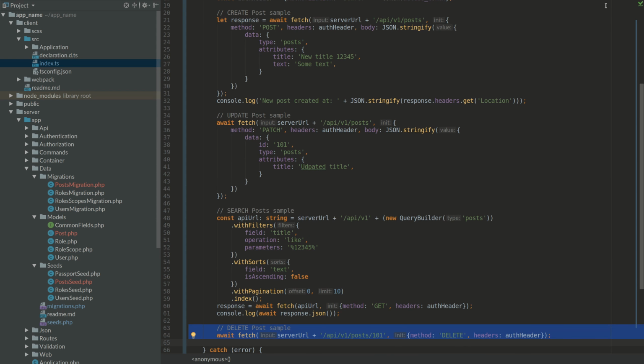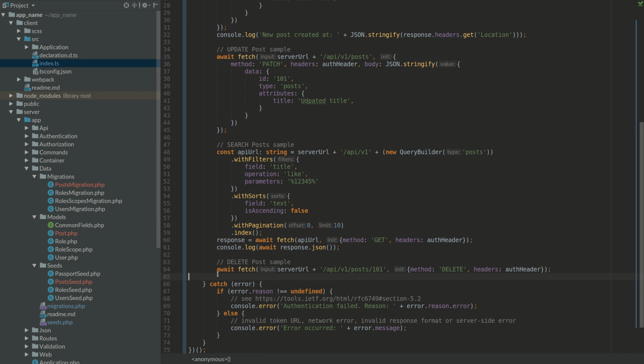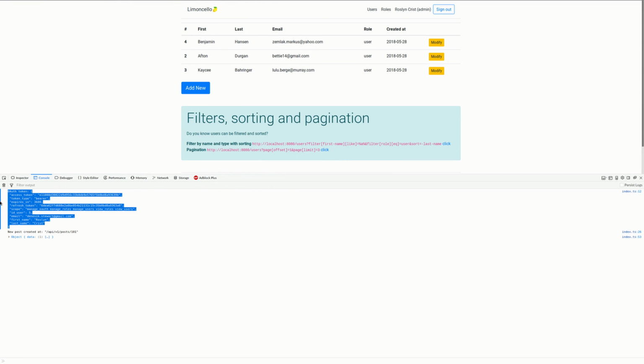Then we delete it. When I save the current file, it will be automatically recompiled and the page reloaded. This is the hot reloading feature. You can see the token we received from the server, the address of the newly created resource, and the search result.